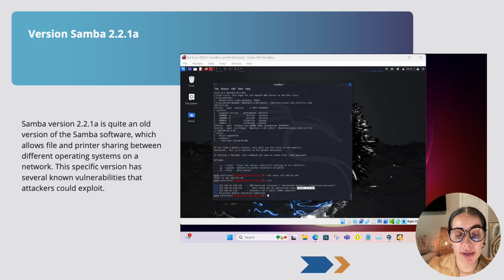The version that I was running was Samba 2.2.1a. It is quite an old version of the Samba software, which allows file and printer sharing between different operating systems on the network. This specific version has several known vulnerabilities that attackers could exploit.